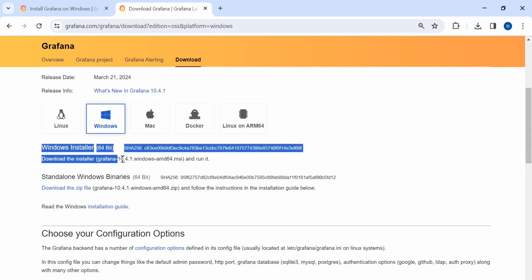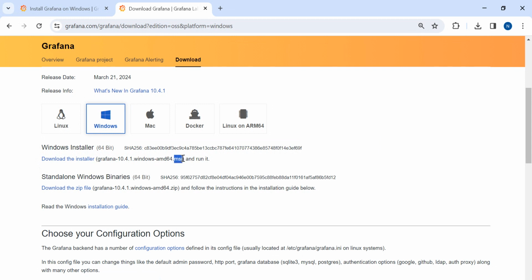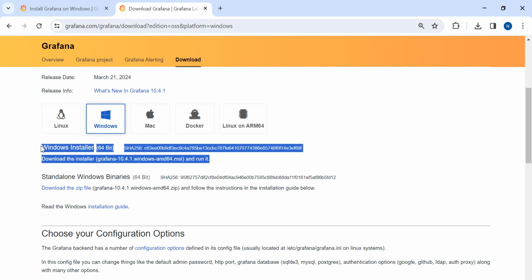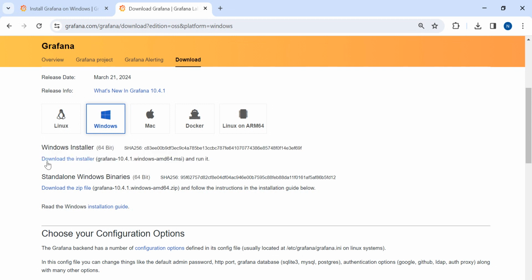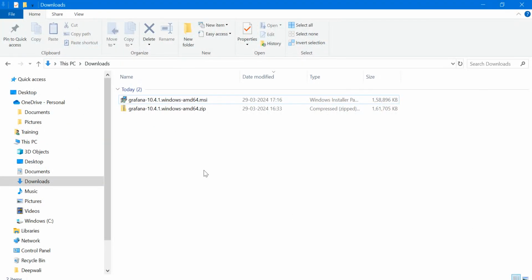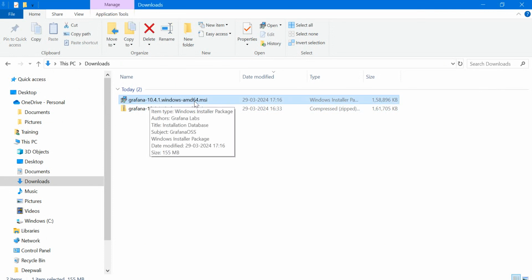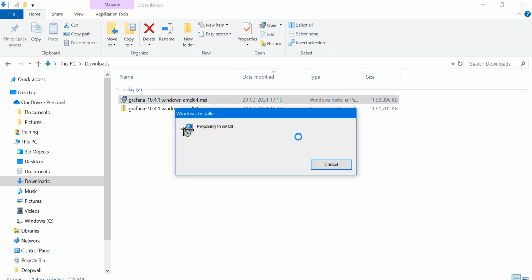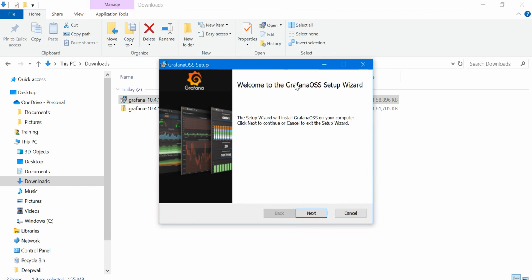As of now, for Windows there are two installations. One is with the help of an MSI file, and the second one with the help of a zip file. In this video I'm going to cover this part, and you just have to click on download the installer. While clicking on download the installer, one grafana 10.4 Windows-amd64.msi file will be downloaded. Just double click, and you will see a wizard opening: Grafana OSS setup. Welcome to the Grafana OSS setup wizard.